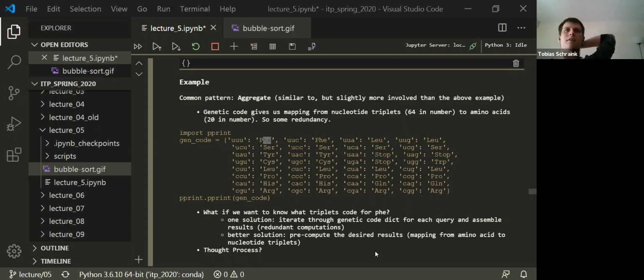Anybody got any idea? I'll give you a hint. Well, we're using a default dict. Initializes keys as amino acids. Interesting. Unfortunately, there's no amino acid type, but I'll give you a hint.